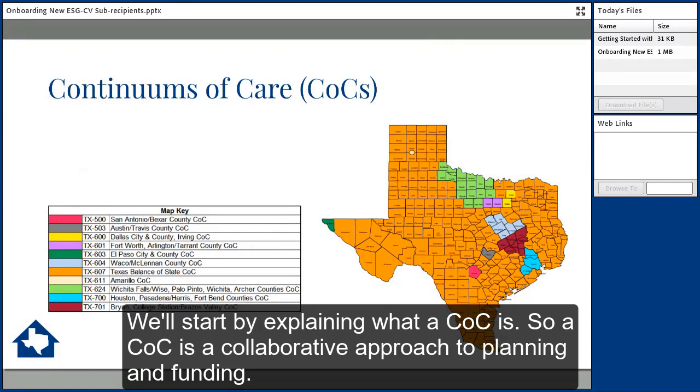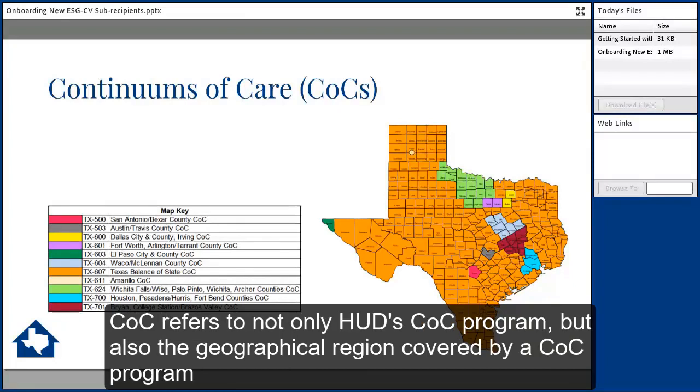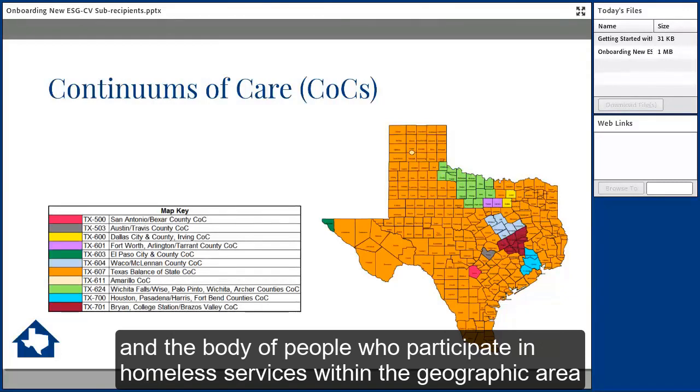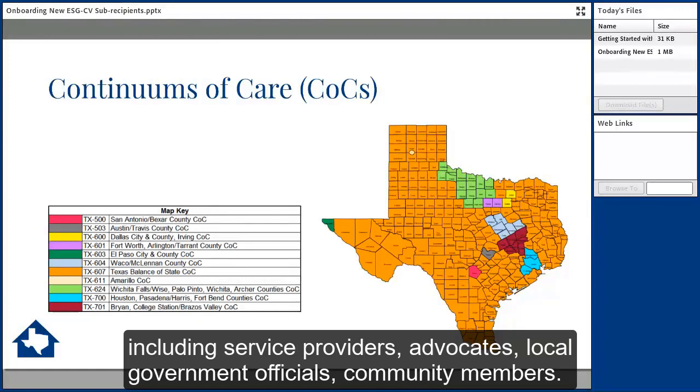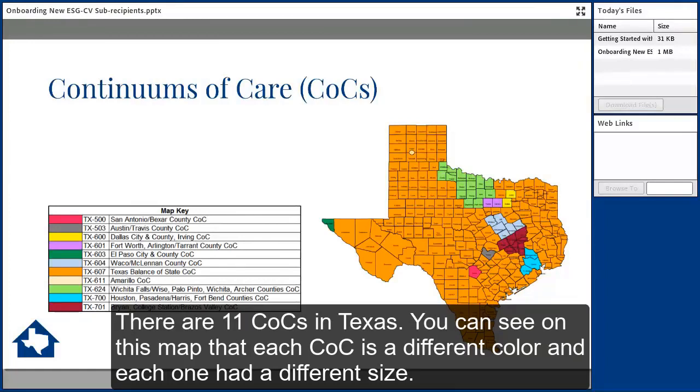So let's talk about what the balance of state is and THN's role within it. We'll start by explaining what a continuum of care is. So a continuum of care is a collaborative approach to planning and funding. Continuum of care refers to not only HUD's COC program, but also the geographical region covered by a COC program and the body of people that participate in homeless services within the geographic area, including service providers, advocates, local government officials, community members. There are 11 COCs in Texas. You can see on this map that each COC is a different color and each one has a different size.